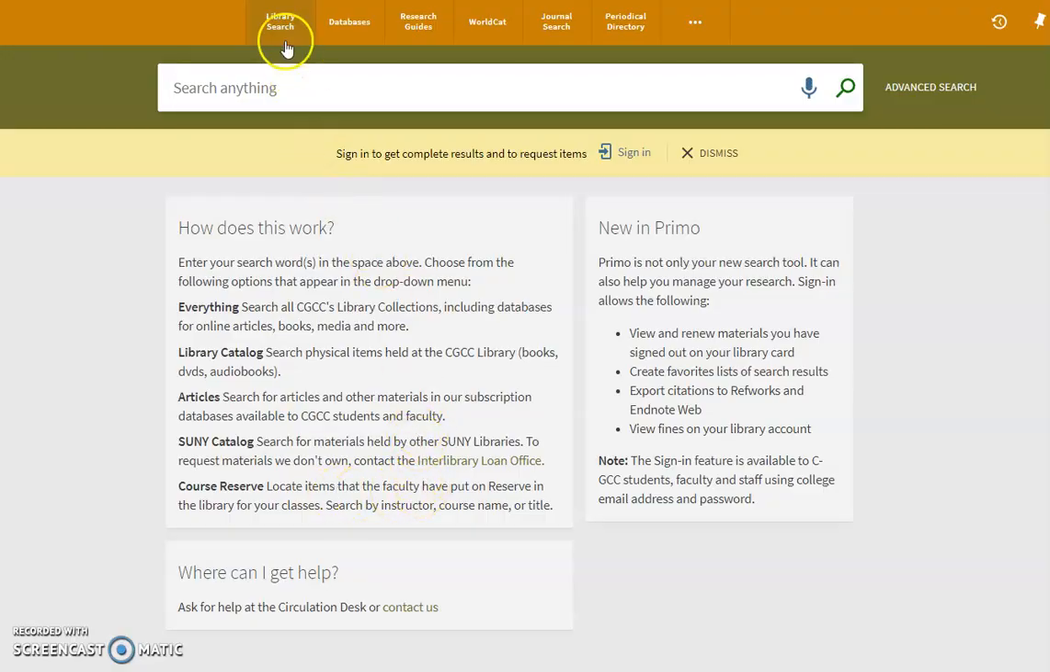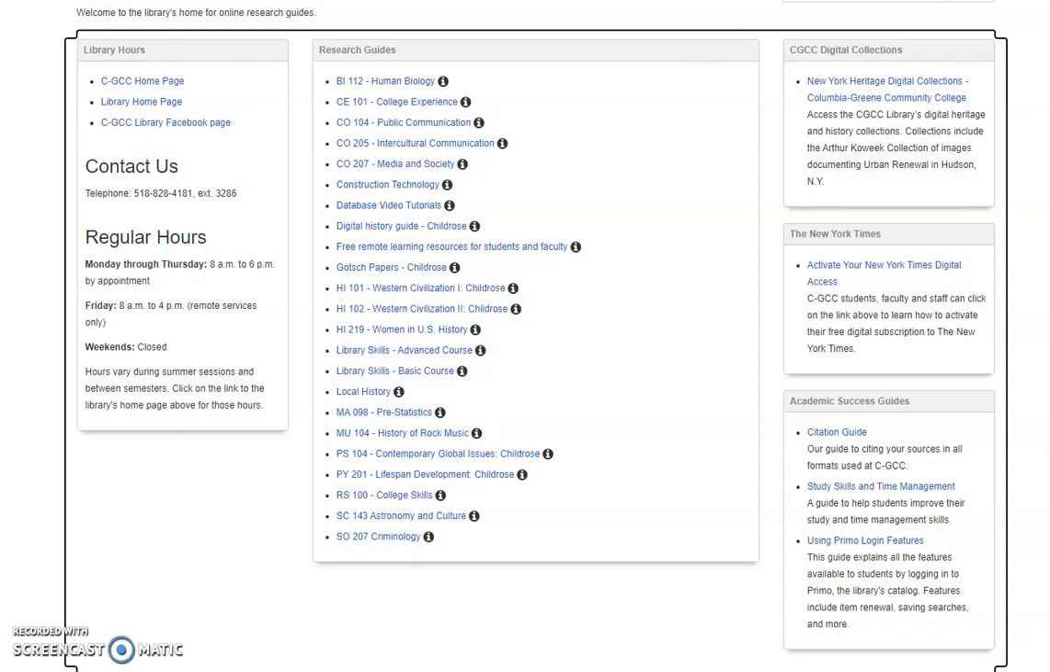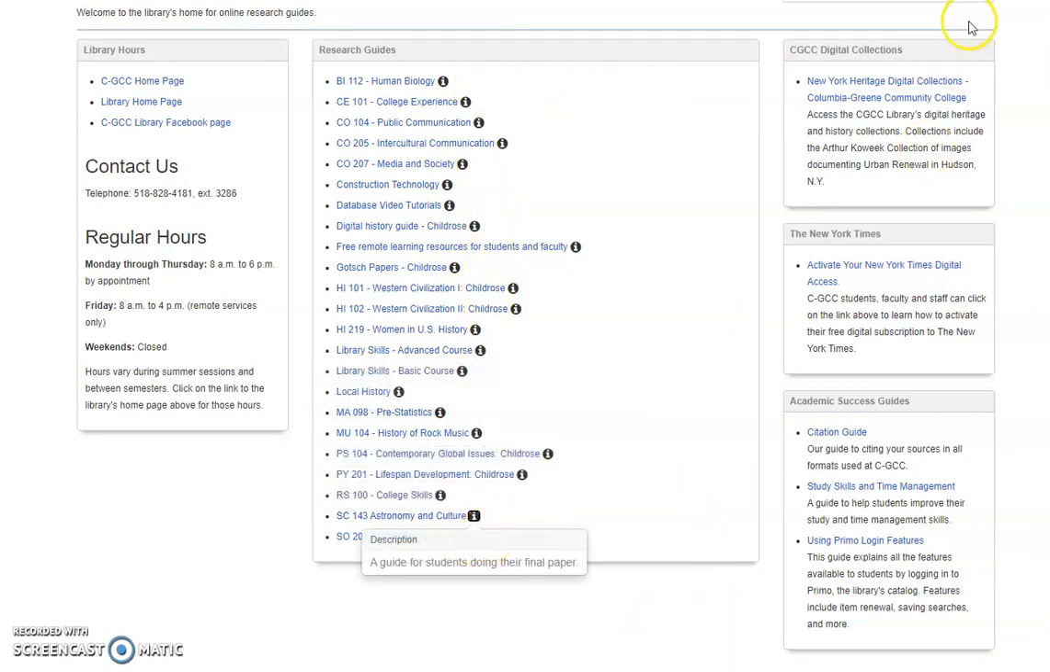Within Primo, there is a small toolbar here at the top of the page. And in order to locate the citation guide, you will click on Research Guides. Clicking on that brings you into this page, including several guides for individual classes, digital collections, and then down here in the lower right-hand corner, we have academic success guides. The citation guide is the first one on the list. So go ahead and click on that.